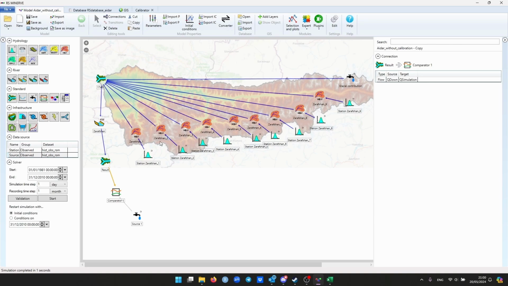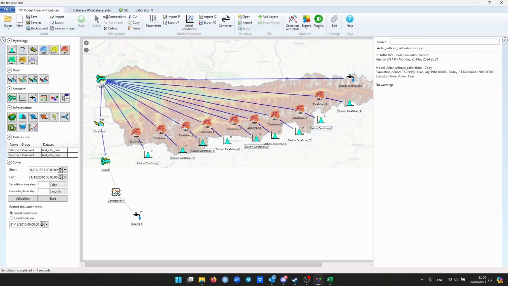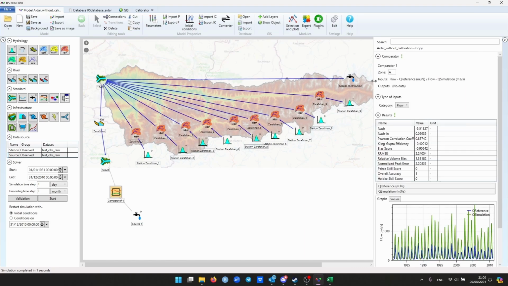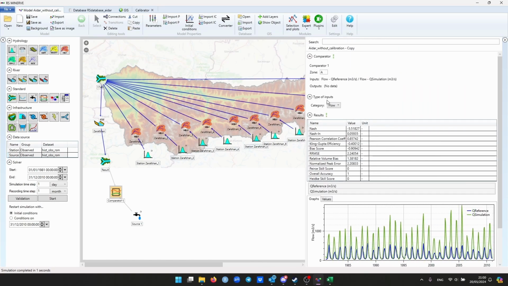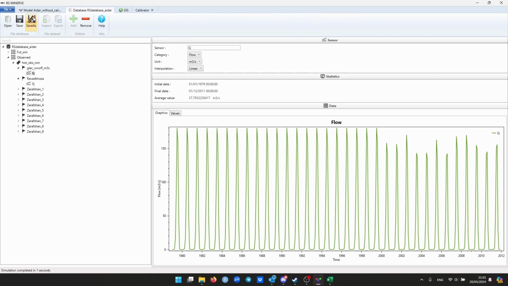So it means that in the comparator we have two types of discharge, the simulated and the reference data, in green simulation and reference in blue. And don't worry if you don't have such graphs right now, because I already ran the model and it works, but in your case it may not work right now.